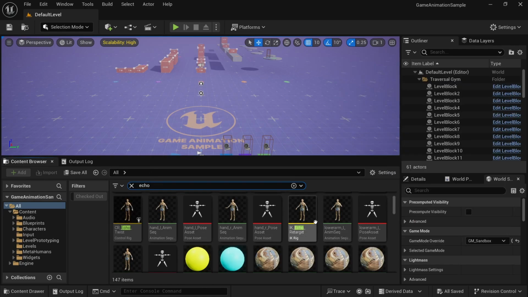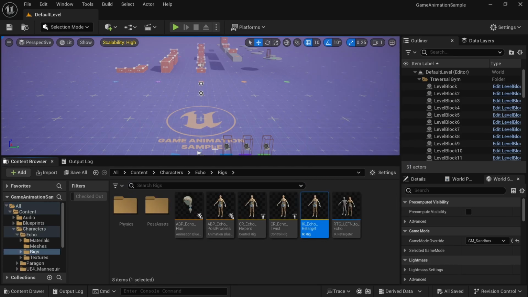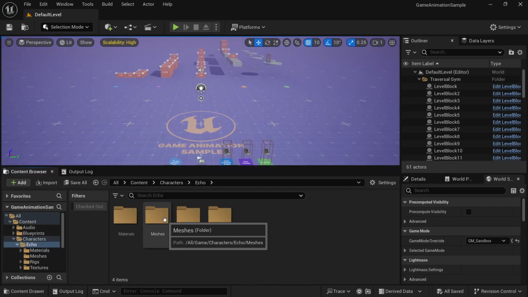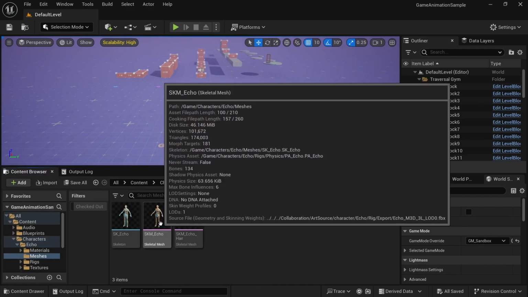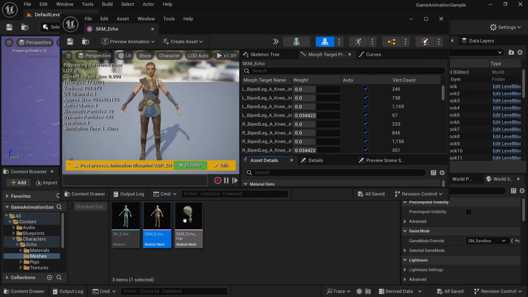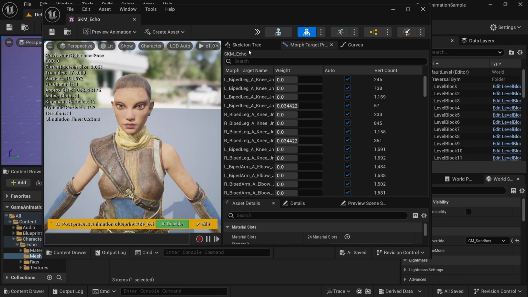There's where Echo is. And I'm going to right click on this retargeter just to show in folder. So I want all of her assets. The Echo skeletal mesh is under the meshes folder. And then I'm just going to go ahead and open up the Echo skeletal mesh. The hair has its own skeletal mesh, which is pretty awesome. I haven't dove in that much into hair, but yeah, she has a whole lot of morph targets.